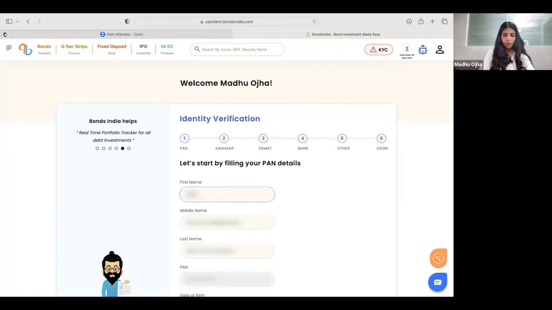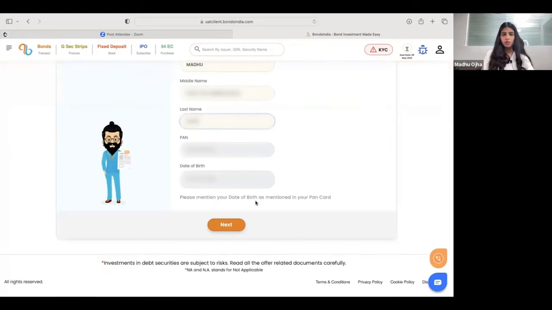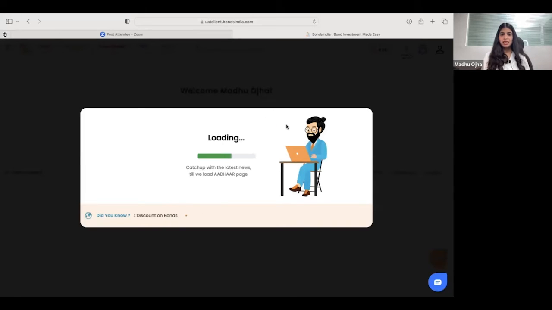I am putting down my name, writing it down manually. There is no middle name associated, so I'll just put my first name and my last name. Okay, I have done it. Now I'll click on next. And yeah, it's taking some time, but as this is technology, we cannot have control over this.